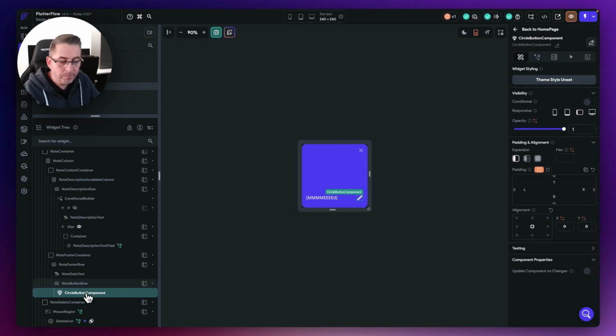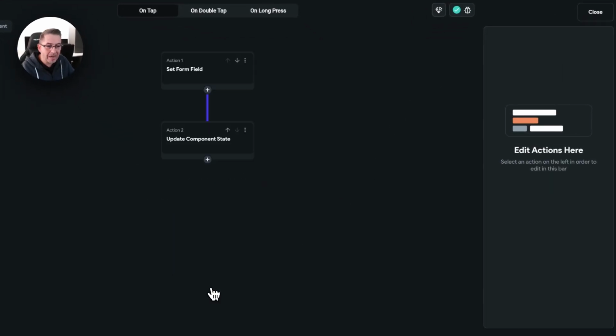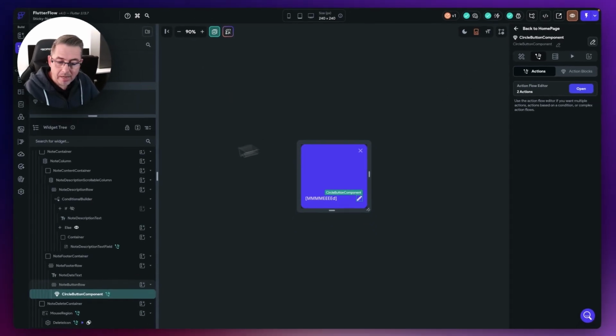With that selected, go to the actions, open up the action flow editor, and we're going to paste those actions in. So we've got them all back in place, because it's going to be the component now that takes the on tap event for that action. So we don't need to do any callbacks in this particular example. Just hit close there, and that's all in place.